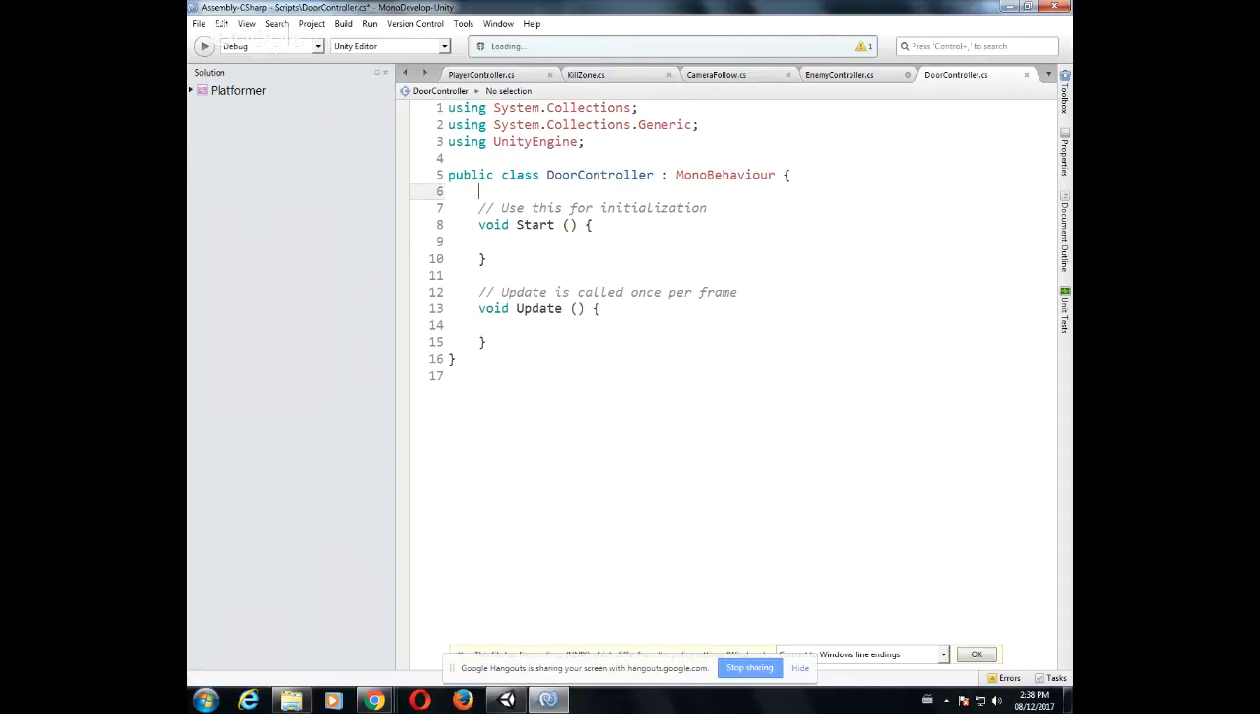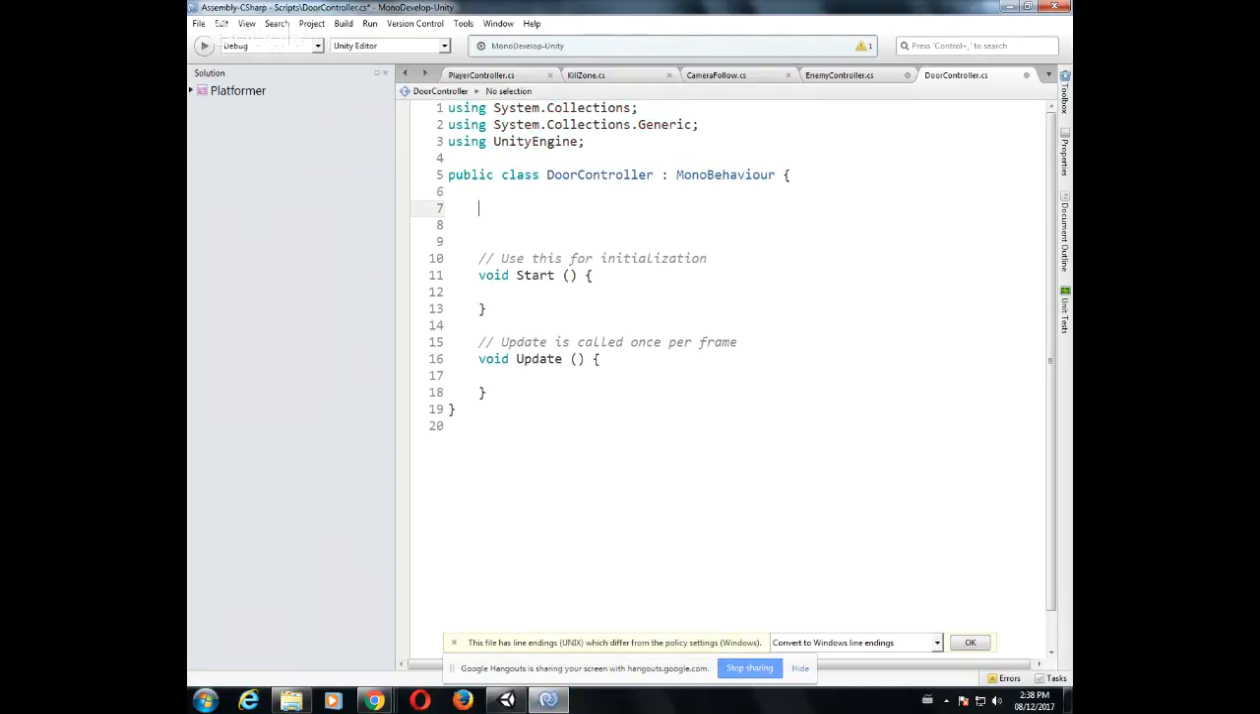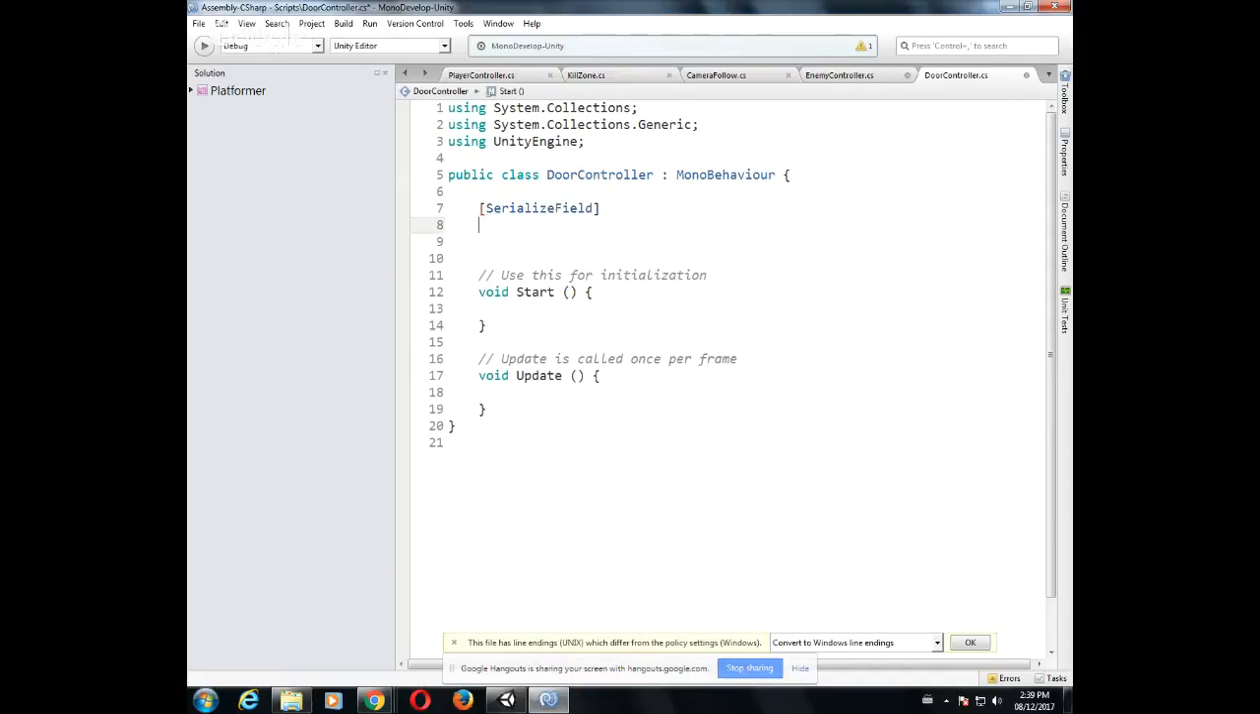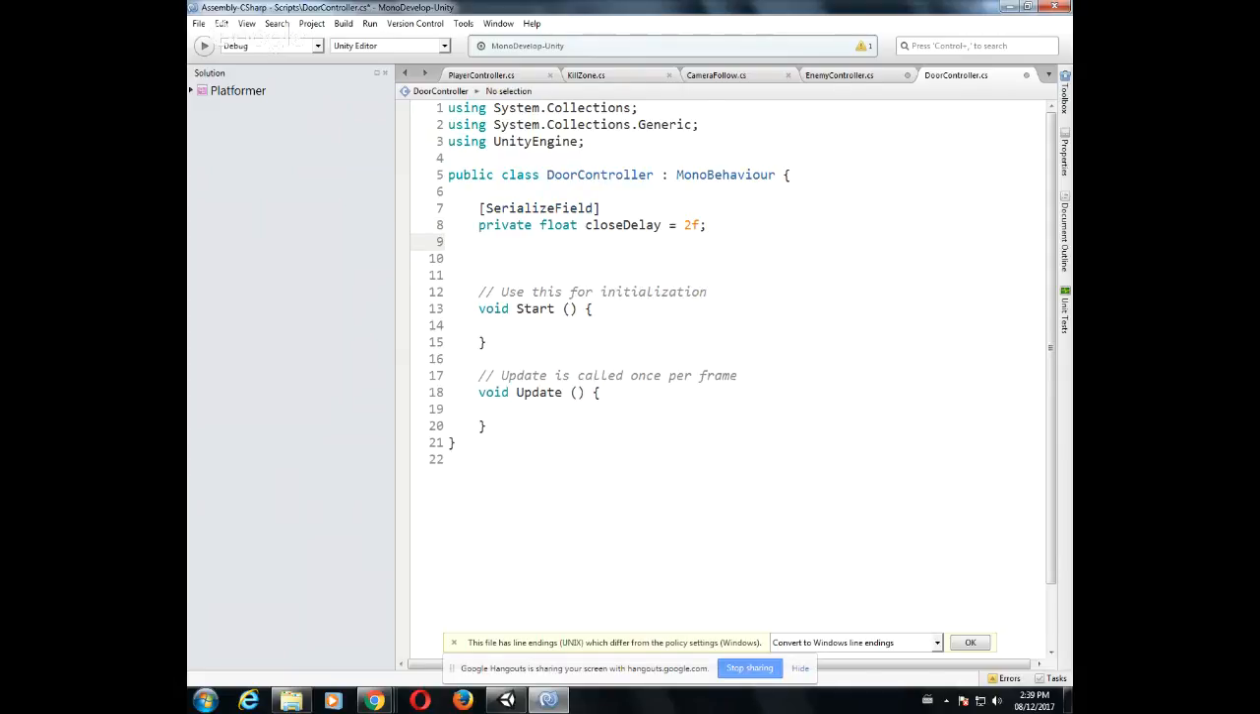What we want to be able to set from outside, the script is fairly universal, is the delay between opening and closing. So that will be one thing. Code, close delay. We'll set it to 2 right now. You can play with this number.